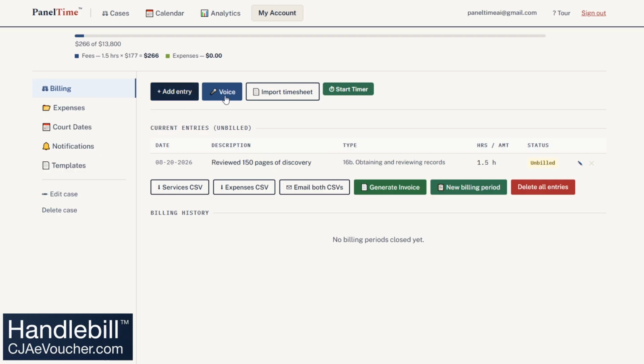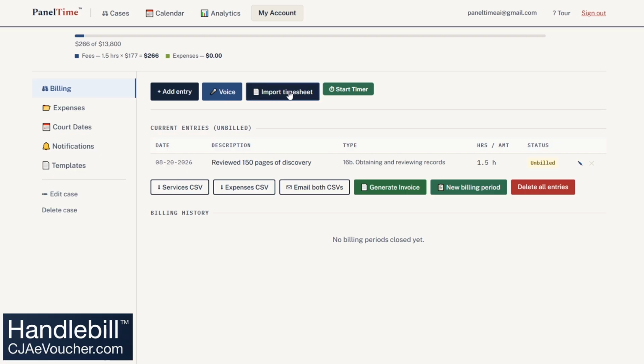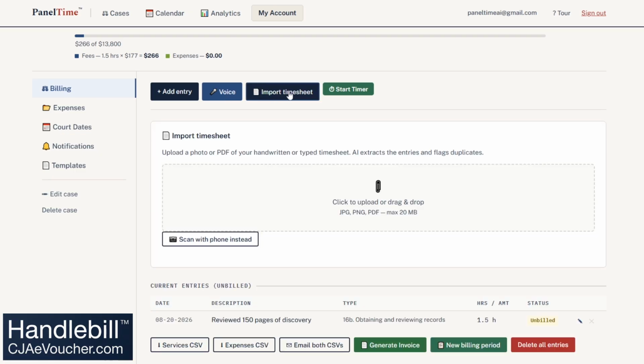The second way to add your hours is by speaking what you've done that day by clicking Voice. Or you can import your timesheet. If you've been taking your hours by writing them down or using Microsoft Word, Excel, or some other program, you can upload your hours by clicking here, click Upload or drag and drop. You can upload a JPEG, PNG, or PDF file.